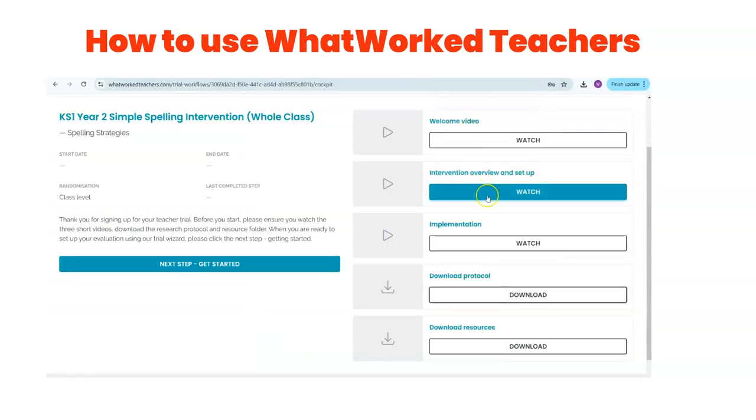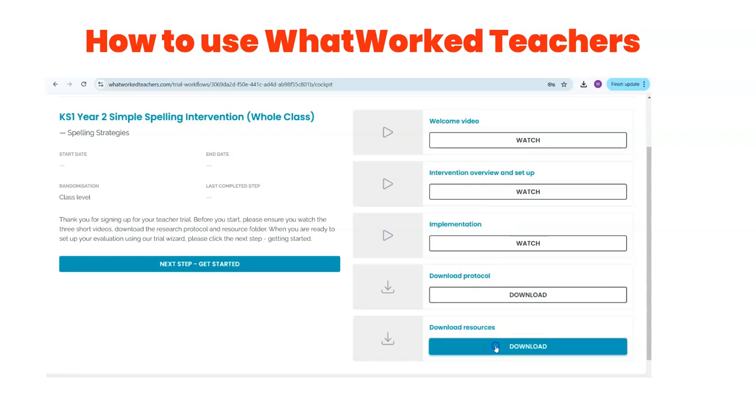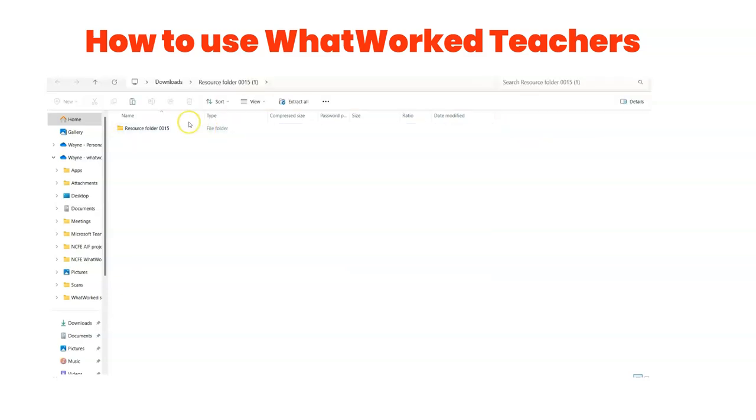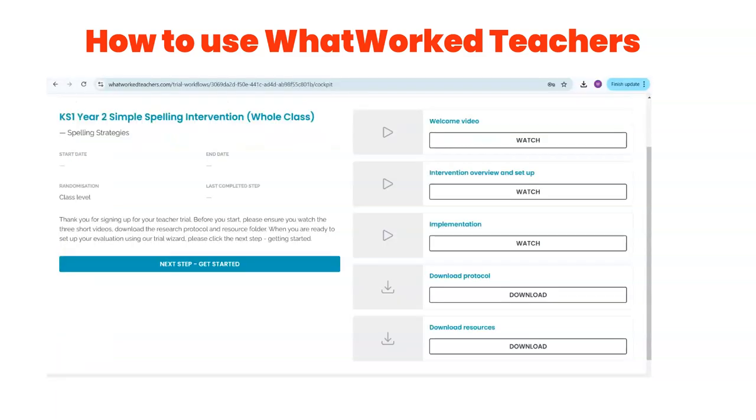And then we ask you to download the resource folder. In the resource folder, it contains an Excel spreadsheet, and this is because we don't include any personalized details from any learners on our platform. So what we ask you to do is to download this, and then it will allow you to link an anonymized student ID who's on the platform to a student in your classroom.